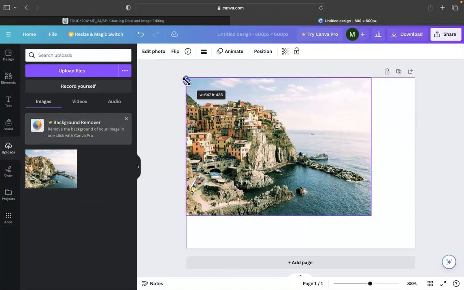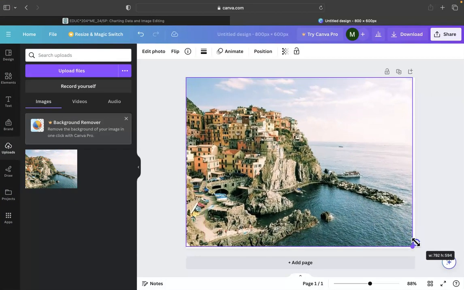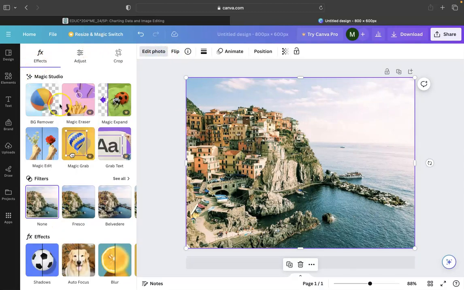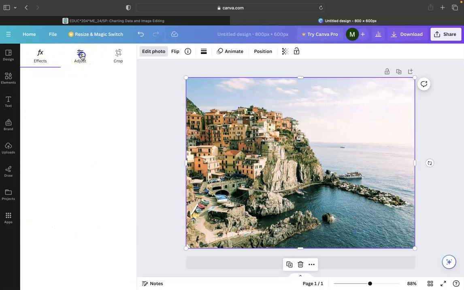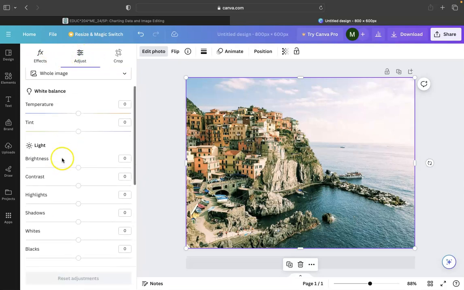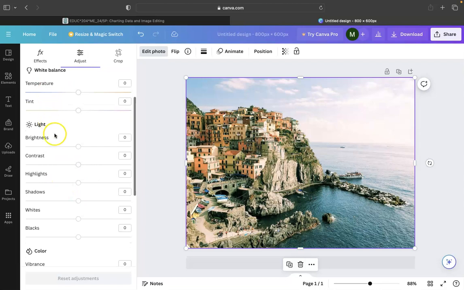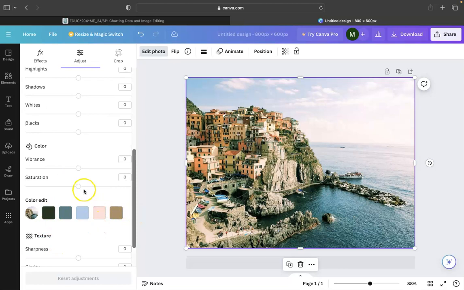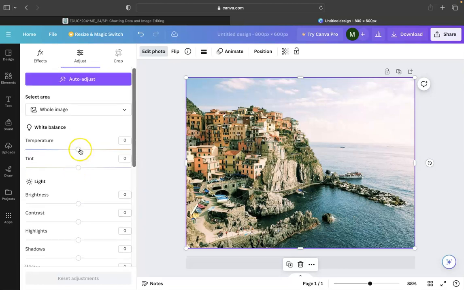I'm just going to size this to the paper, and then I'm going to hit this button right here that says Edit Photo, and I'm not going to worry about the effects right now. I'm actually going to hit Adjust, and with this one you can adjust the temperature, the tint, brightness, contrast, all that good stuff, if you want to color edit it. I'm actually going to do some temperature, make it a little bit more yellow, and turn the brightness down just a little bit.